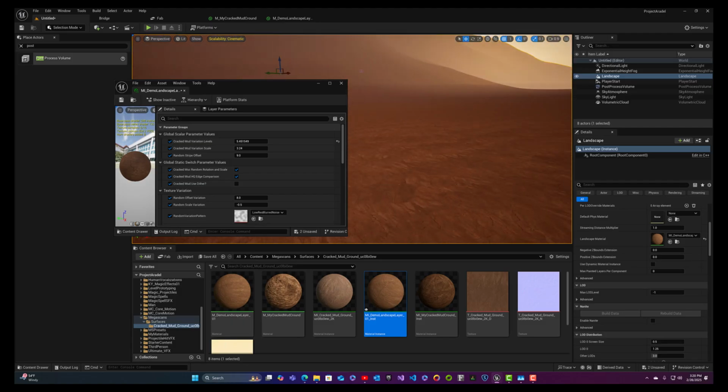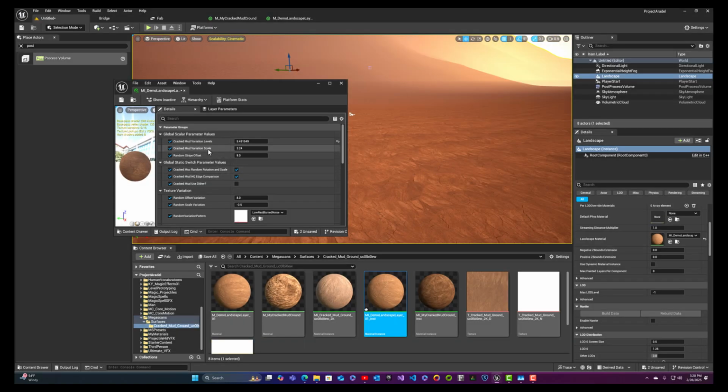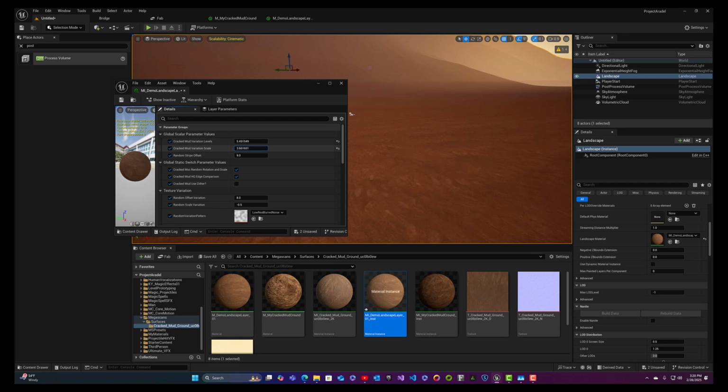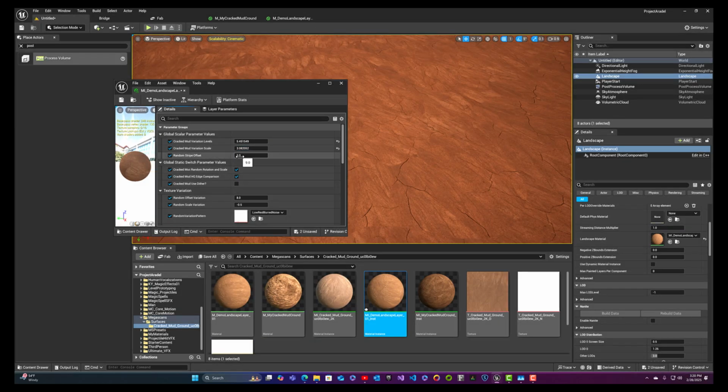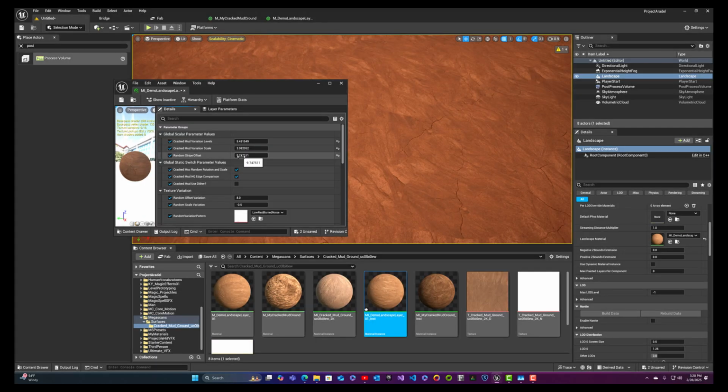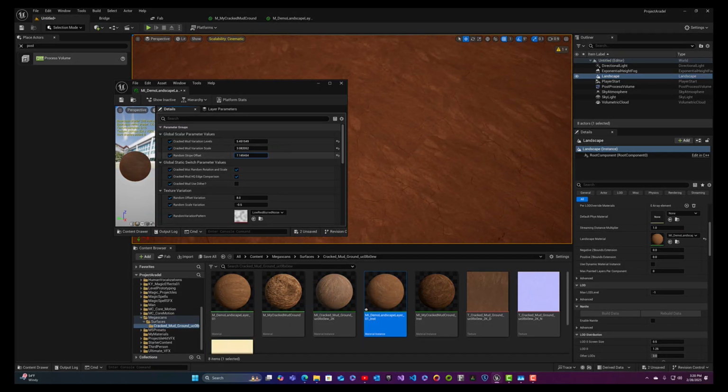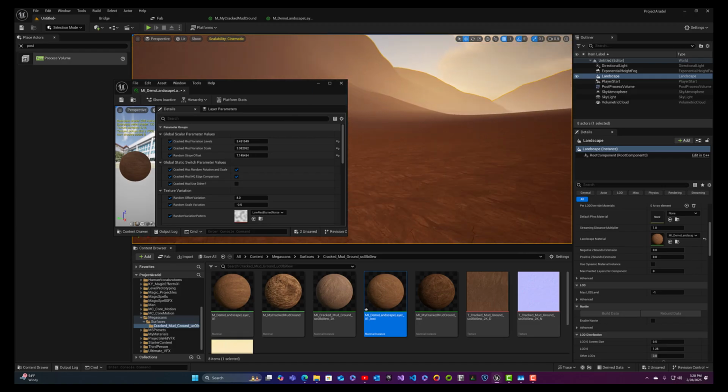Same thing for the variation scale. You can adjust that, but stop every once in a while and look at the different values, okay? And from different points of view. Random stripe offset. So we're randomizing this with each one of these parameters.